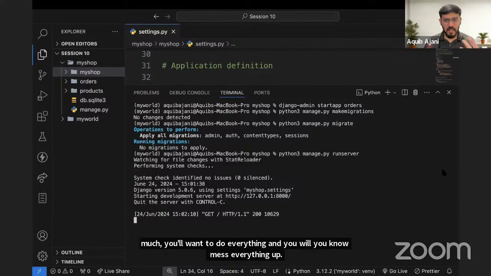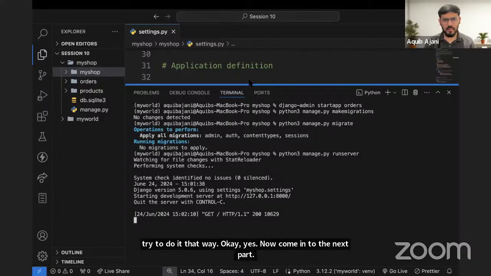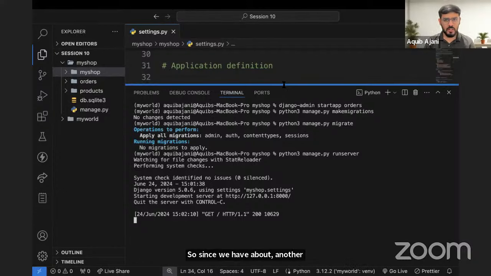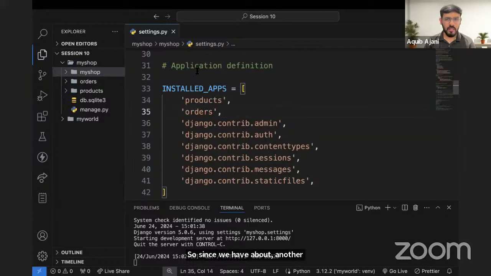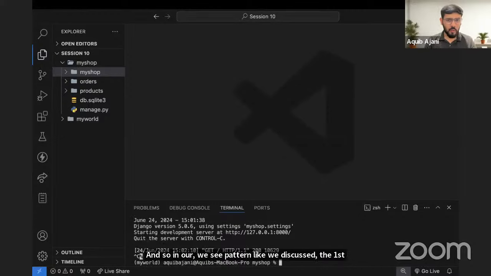Yes, now coming to the next part. Since we have about another 15-20 minutes, I'll just quickly walk you through the model creation. In our MVC pattern, like we discussed, the first step is to create our model. So we can stop our server with Control C. That's the command on the keyboard. Control C to stop the server, both Windows and Mac.